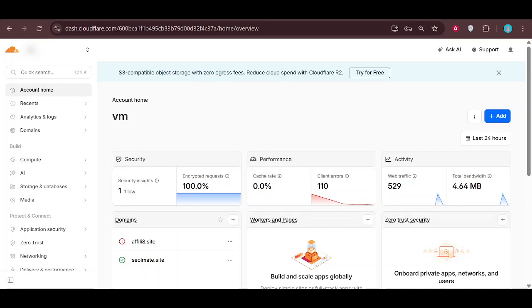Today, I'll show you how to set up Cloudflare DNS for beginners. By the end of this tutorial, you'll have your domain connected to Cloudflare using their fast DNS, free SSL, and basic protection features, all without touching any complicated settings.